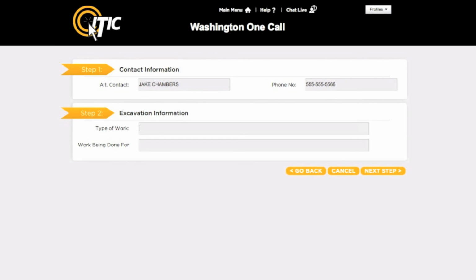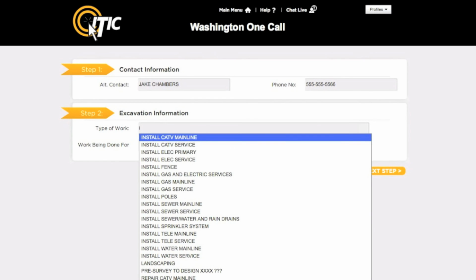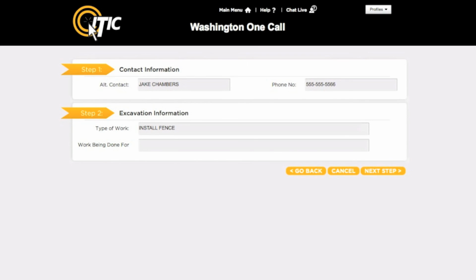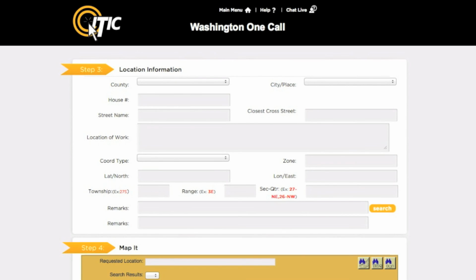Next is Step 2. Excavation information. For type of work, enter the purpose of the excavation, not the method. You can use the keyword auto search function in this field. For example, entering a word like install will generate a list of potential matches. For work being done for, enter the name of the company, person, or organization you are doing the work for. When you are ready, click Next Step. This will take you to Step 3, Location Information.